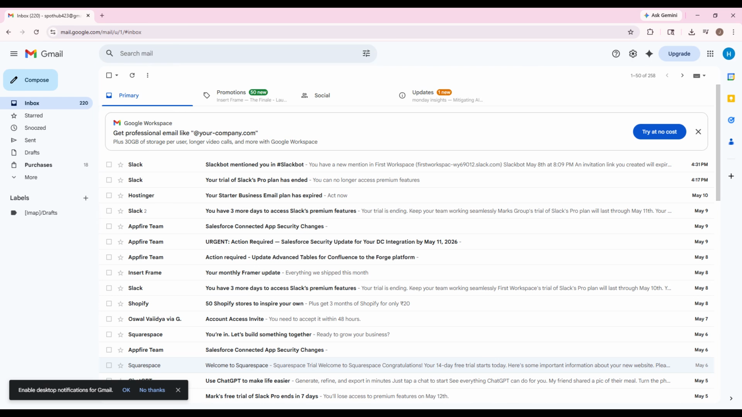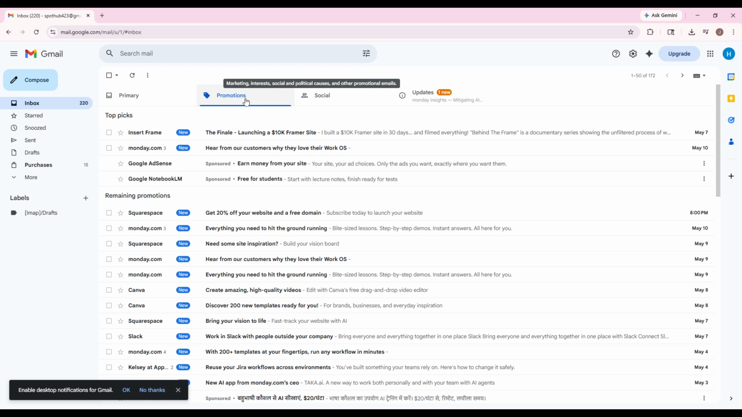Now, decide where you want to start cleaning. You can bulk delete emails from your inbox, promotions, social, or any other category or folder you want to clear out. If your goal is to delete a specific type of message, open that category first. For example, if you want to remove a bunch of promotional emails, click Promotions at the top. If you want to delete everything in your main inbox, stay in Inbox.